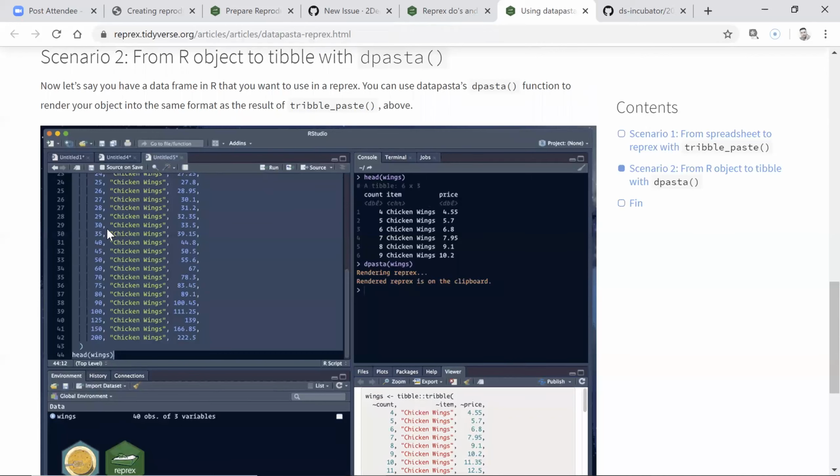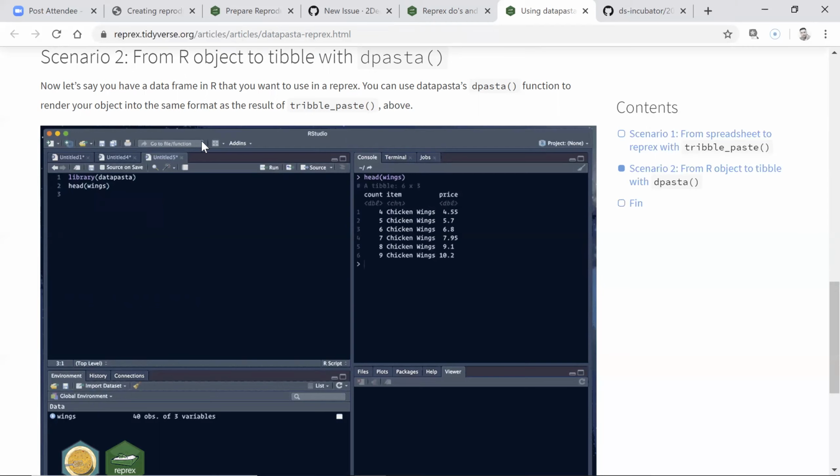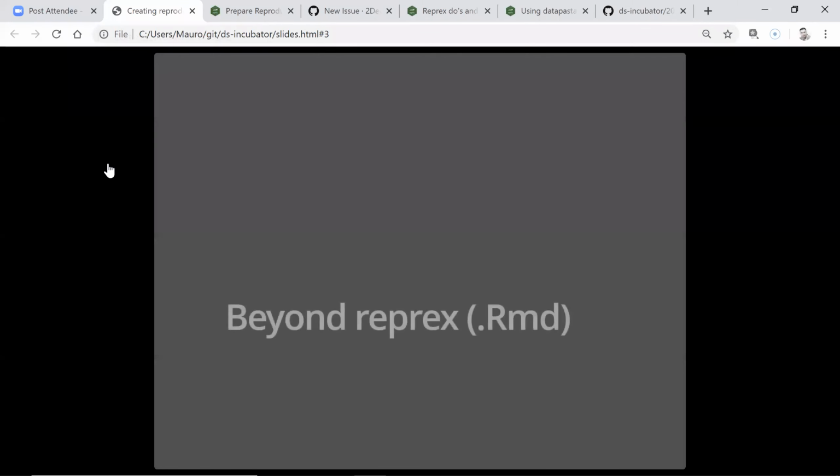So again, that's how to move stuff from either outside the world or from inside your R session, how to move that from there to plain text that you can then include in your reproducible example. So that is all I wanted to cover about the reprex package.